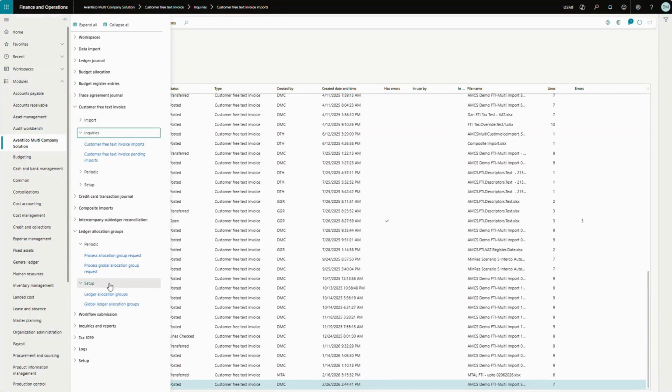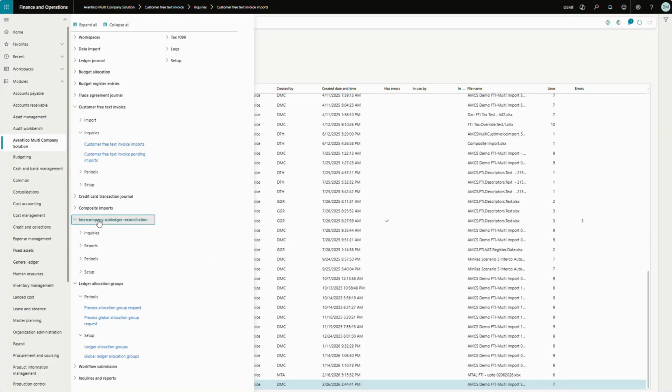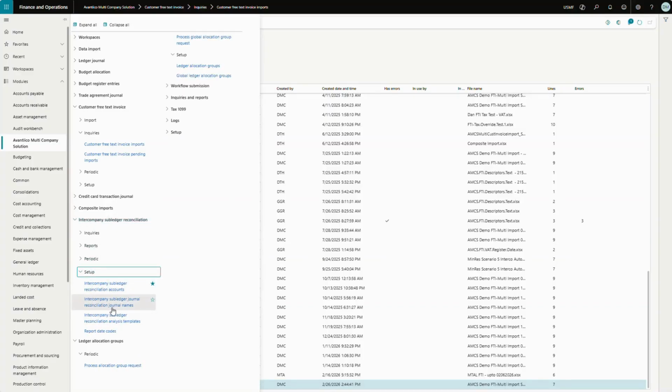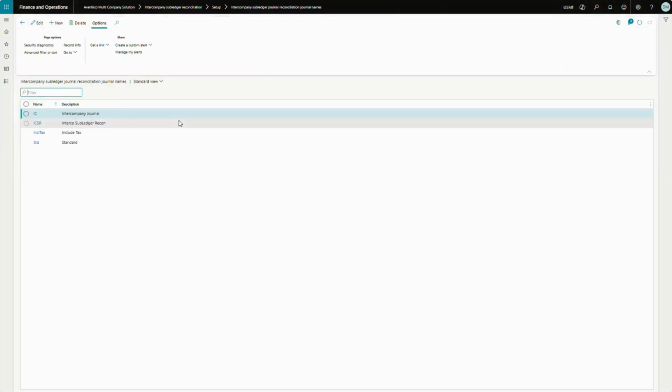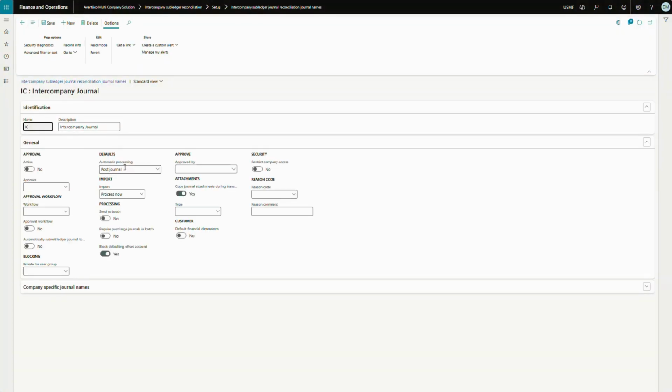While that's running, I'll show one other important piece of this, which is the Intercompany Subledger reconciliation journal names. So it's using this intercompany journal, and here I've told it to go through and post on the other side. So what this means is when the free text invoice posts, it will create an AP invoice journal through the AMCS module, and it will check lines, transfer those lines, and then post them as long as I have no workflow in place. So it will automatically post both sides of the transaction.